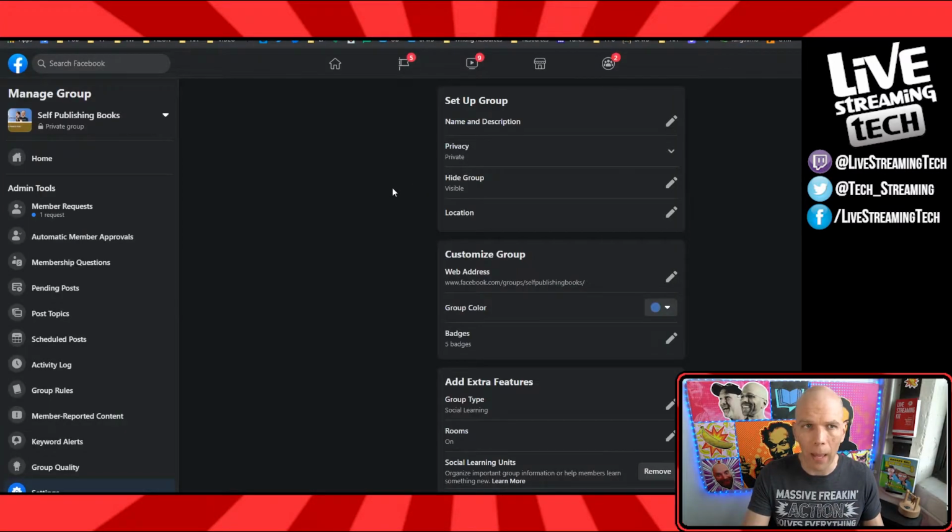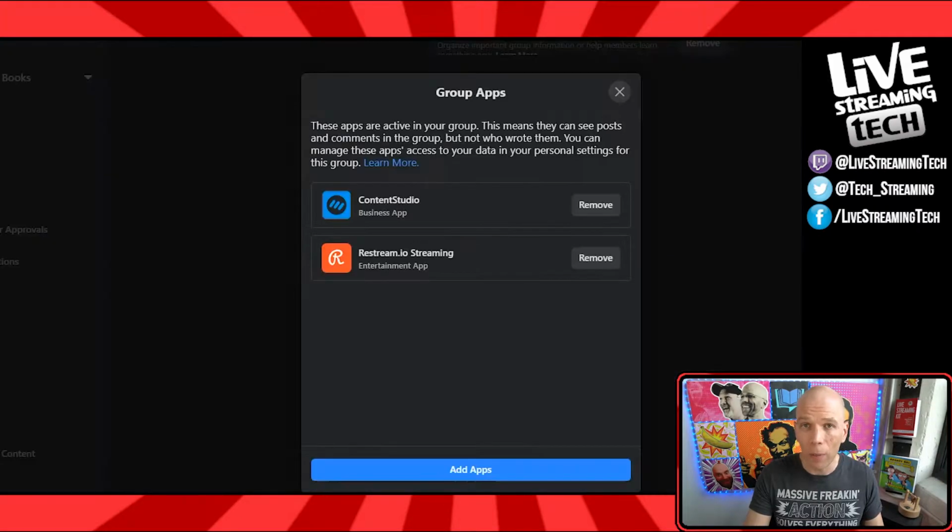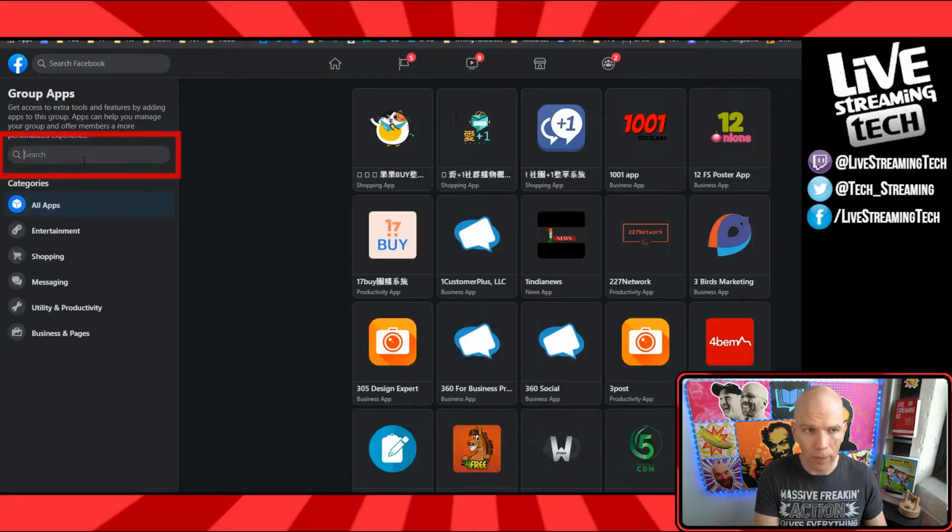We're going to left click on that. It'll drop you into the group. Scroll all the way to the bottom and left click on the pencil where it says apps. Now, I already have Restream added here, but if you're going to be doing this for the first time, what you're going to do is hit add apps and you'll search up Restream and it'll pull up here.